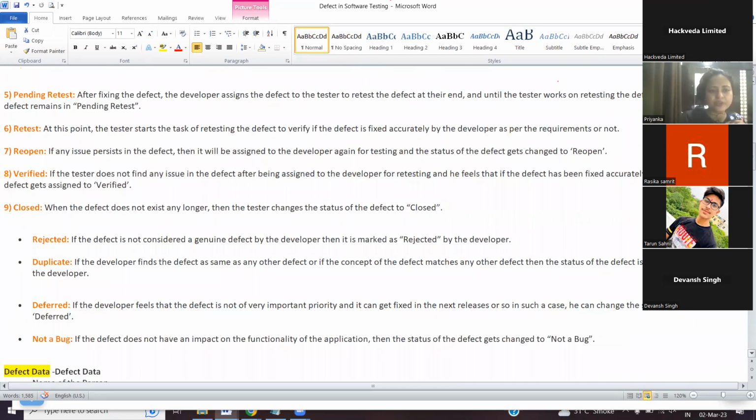Rejected: if the defect is not considered a genuine defect by the developer, then it is marked as rejected. If the developer finds the defect is the same as any other defect, then he can mark it as duplicate. If the developer feels that the defect is not a very important priority and it can be fixed in the next release or the next month, he can change the status of the defect to deferred. Next we have not a bug.